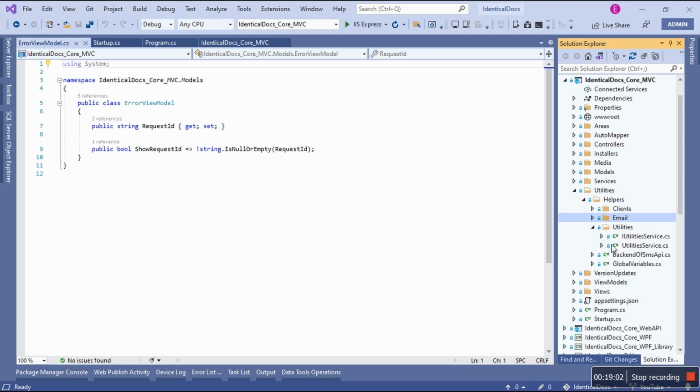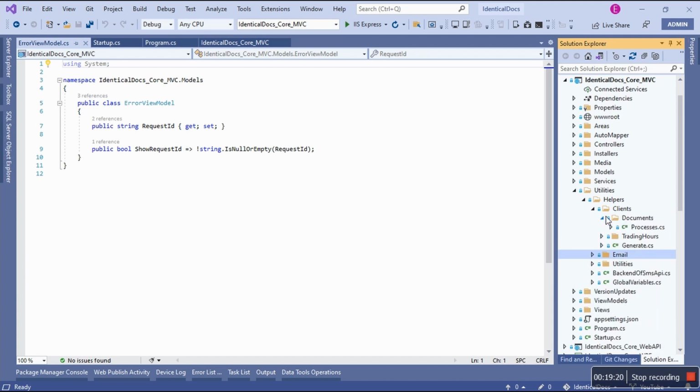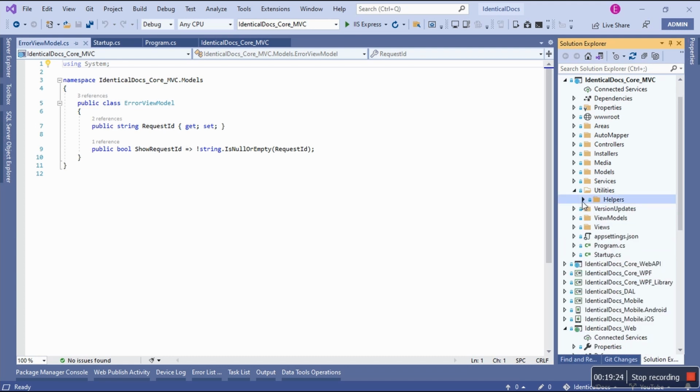But if you'd like to see, like I said, use the hashtag request, and if you want me to explain what's happening here, or how to set this email, I'll tell you. It's dependency injection, everything. And clients, this is where I generate some stuff. There I have trading hours, and then I deal with the documents, the processes. So yeah, these are the utilities.